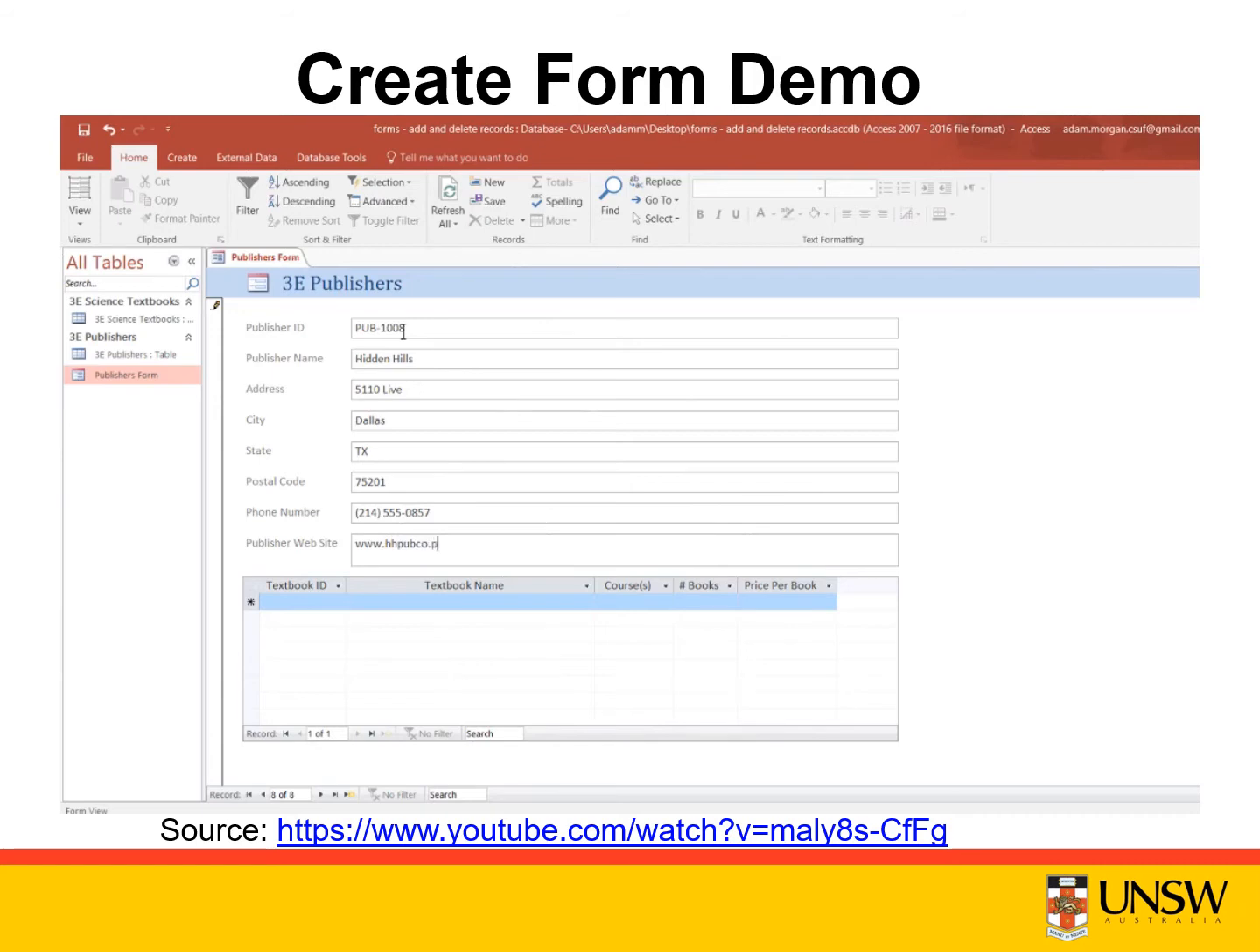Now that I've got this record typed out, I can use the bottom of the page to navigate around these 8 records. So I've added in this record. Now let's say I want to go back to the very beginning. I could click right there on first record, and it's going to take me back to record 1 of 8.